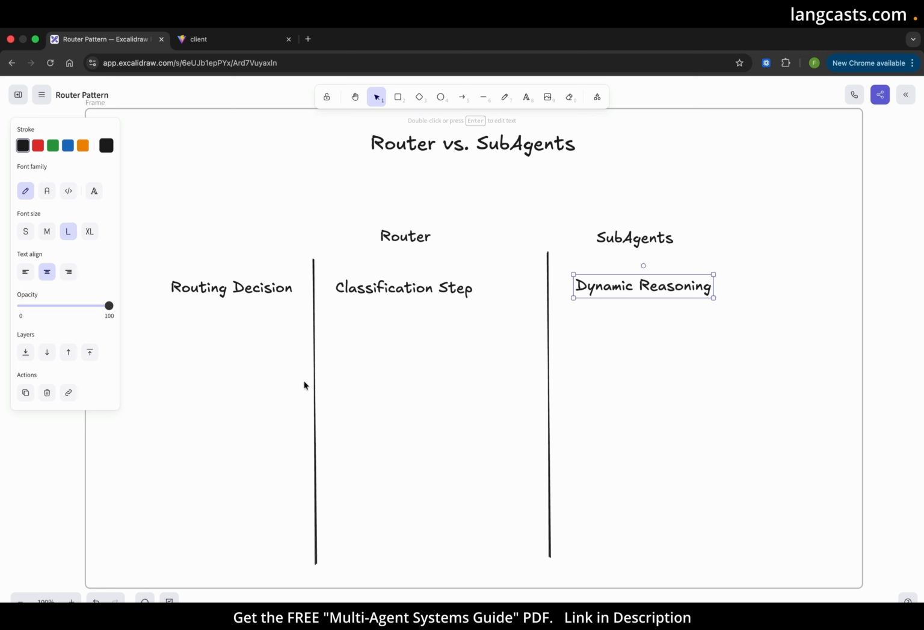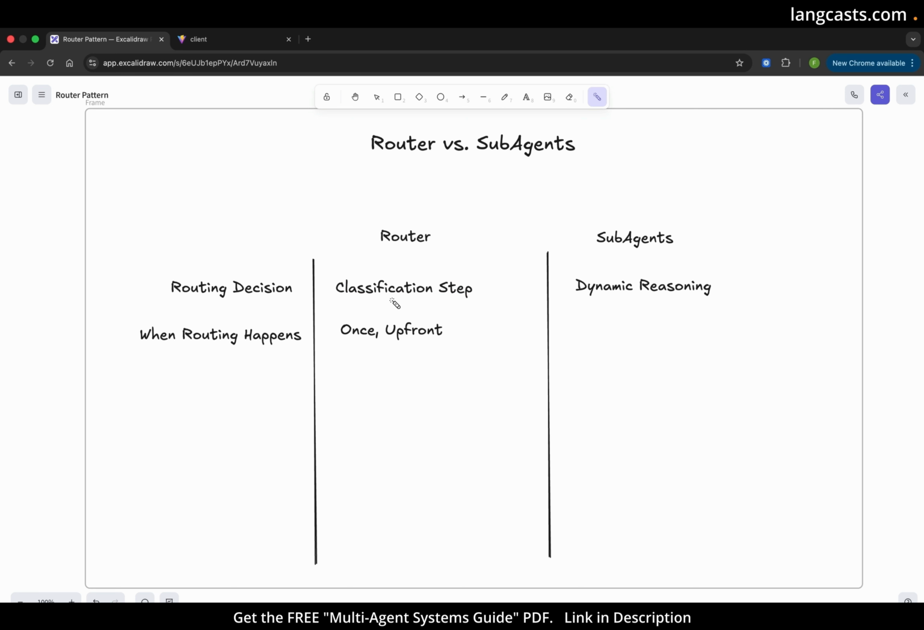The next is when routing happens. When does the routing happen? For the router, the routing is always once and upfront. It only routes once. It does its classification step, determines where it should go, routes, and is done. It's not going back and forth. It's going to route in parallel once, synthesize the result, and everything is done. Upfront and once. But that of sub-agents goes on continuously.